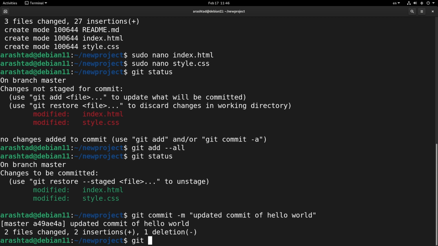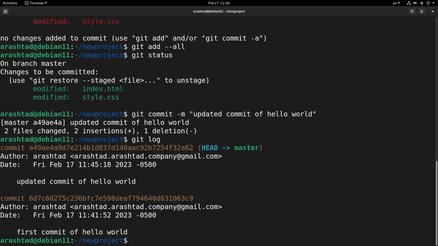So now we can check the history of our repository by running git log, and as you can see, we have 2 commits, right? We have the commit number 1 with this ID, and then we have the date of changing, and also all the details related to our email, and so on. This is the updated commit, and this is the first commit.